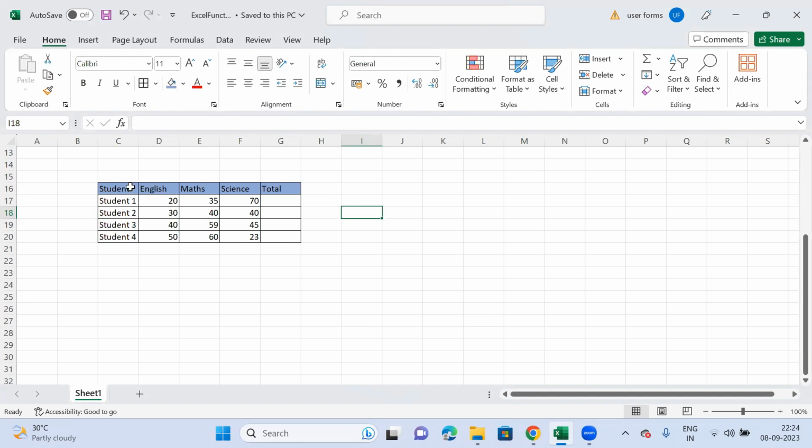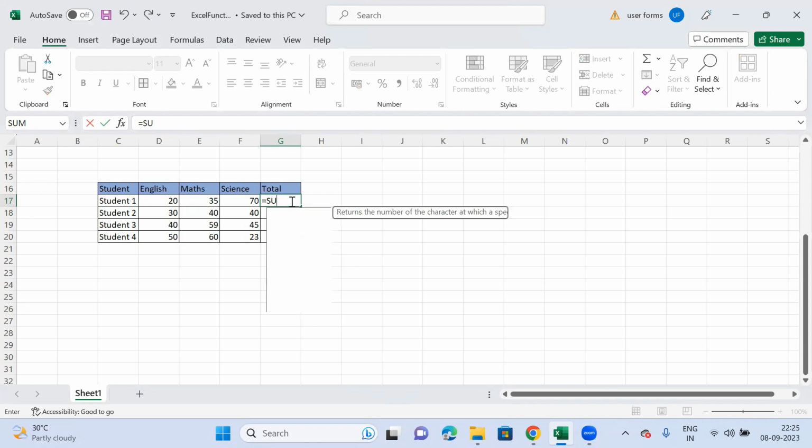For demonstration purposes, I have taken 5 columns: Student, Student 1, Student 2, those details, and marks scored in English, Maths, Science, and the total of the marks. So let us apply the formula or function here, that is equal to sum, and you can see the function is described as adding all the numbers in a range of cells.